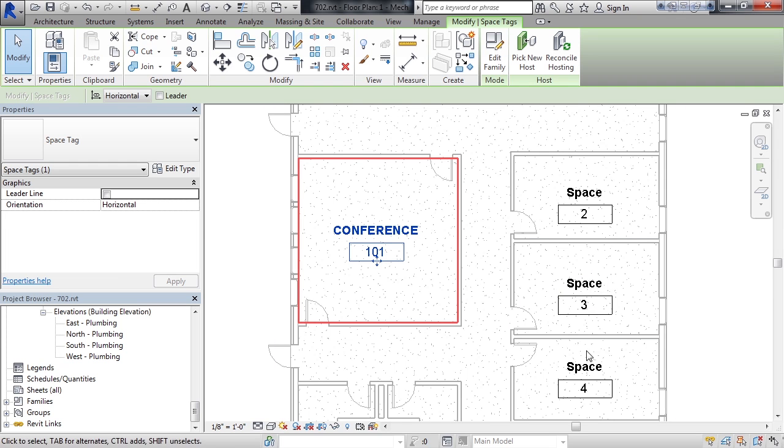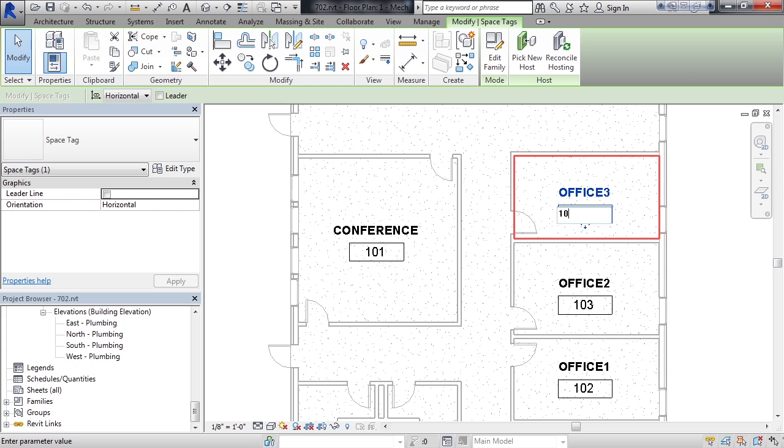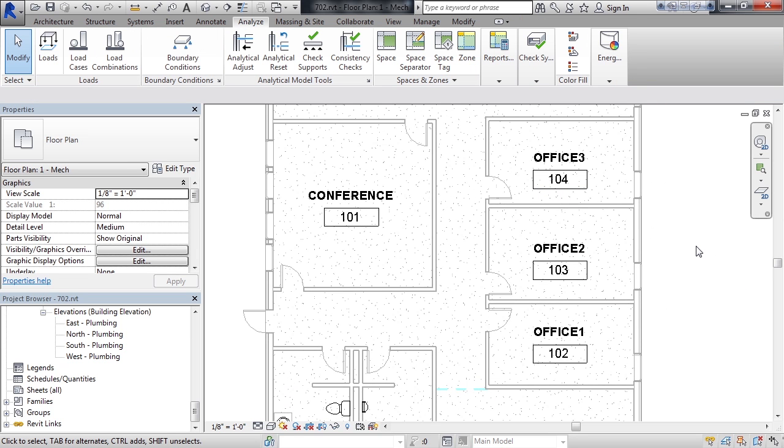And I'll repeat the process for the spaces on the right, changing these to Office 1 with a number of 102, and then the second office will be Office 2 with a space number of 103, and then finally our last office is Office 3 with a space number of 104. Now, if we use the space naming utility, it would have automatically named the space names and numbers pulling from the actual room reference.